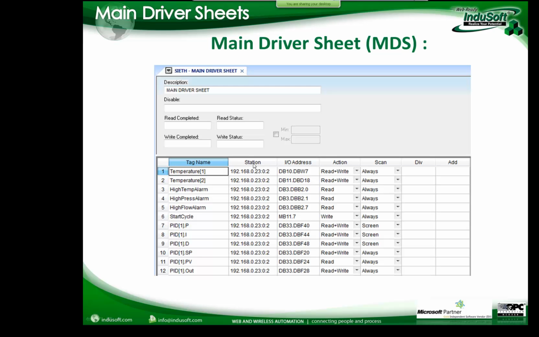Okay, and then on the I/O address column, we enter the PLC address itself, the register that I want to communicate with.